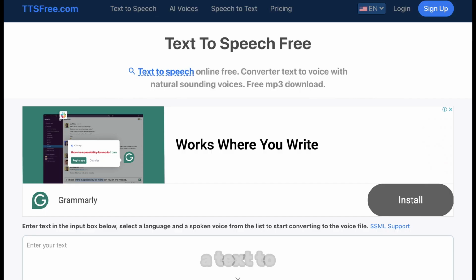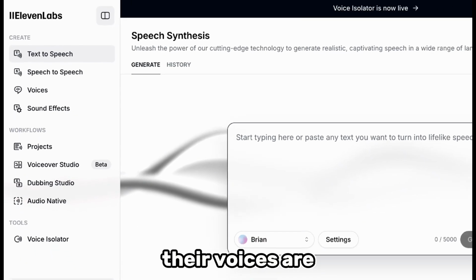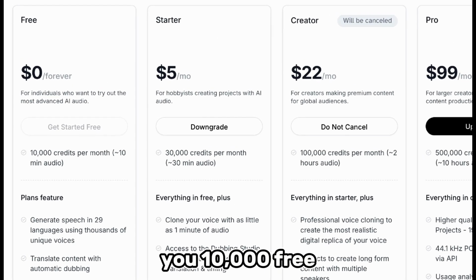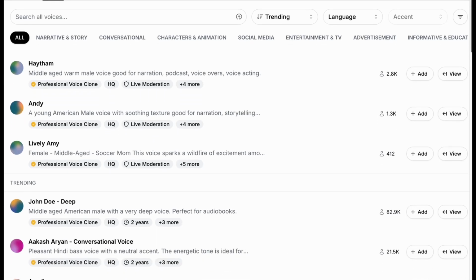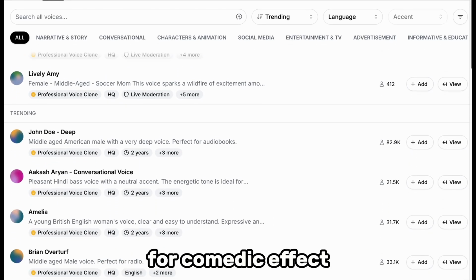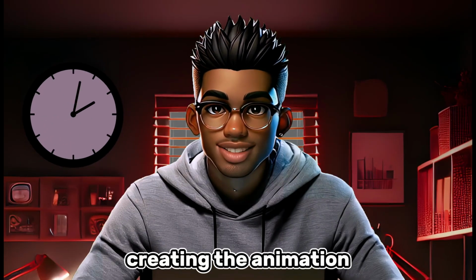After that, head over to a text-to-speech tool for the voiceover. I personally recommend 11 Labs. Their voices are very realistic, and they give you 10,000 free characters monthly. Just slap that script in there. Pick a voice you like, maybe one that sounds a little dramatic for comedic effect. And boom, voiceover done. Now comes the fun part, creating the animation itself.